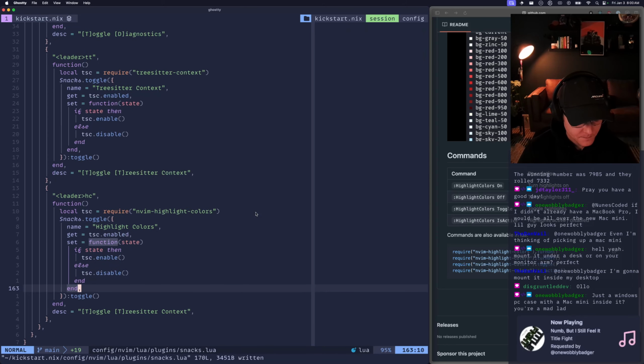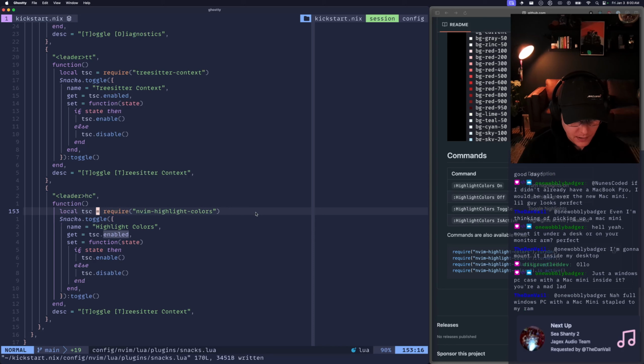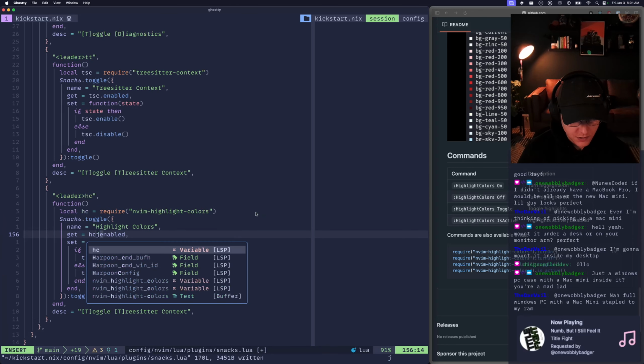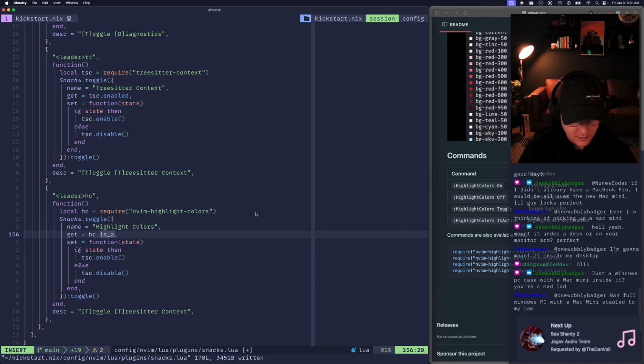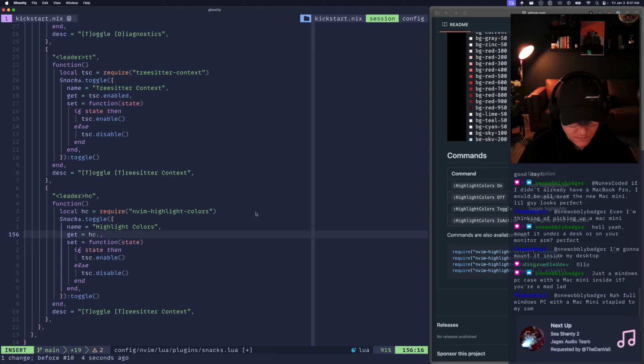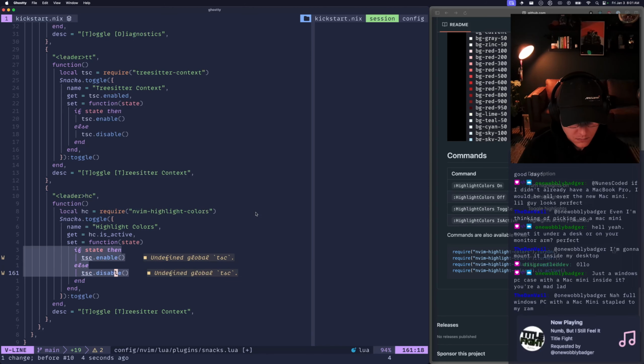And then in here, we'll grab HC is active. Is that a function? We'll guess that that's a function. How do we do this above? Do we do this for all of them?